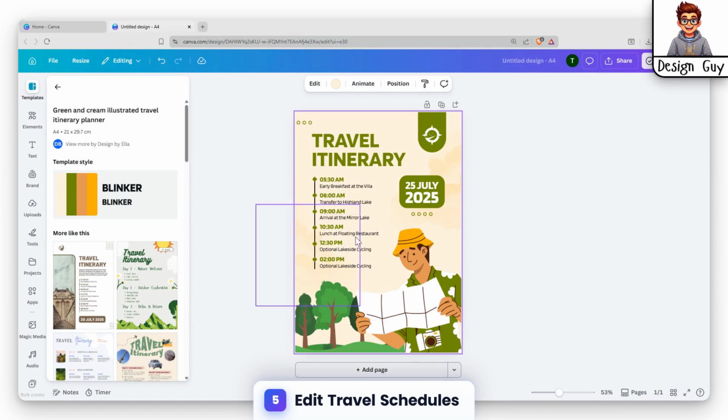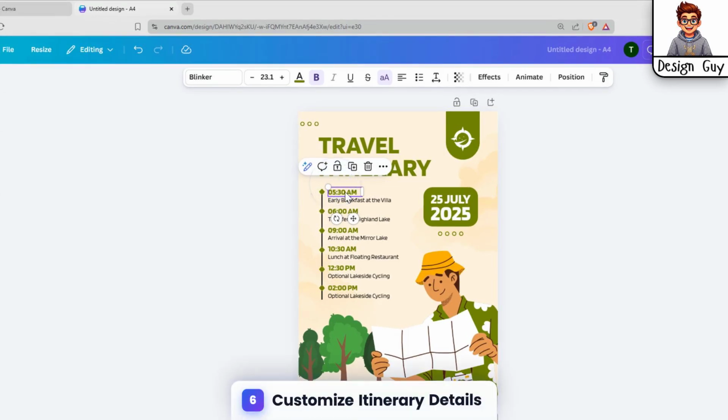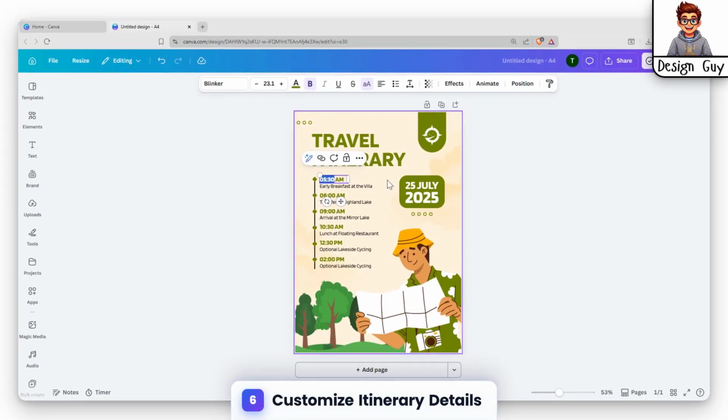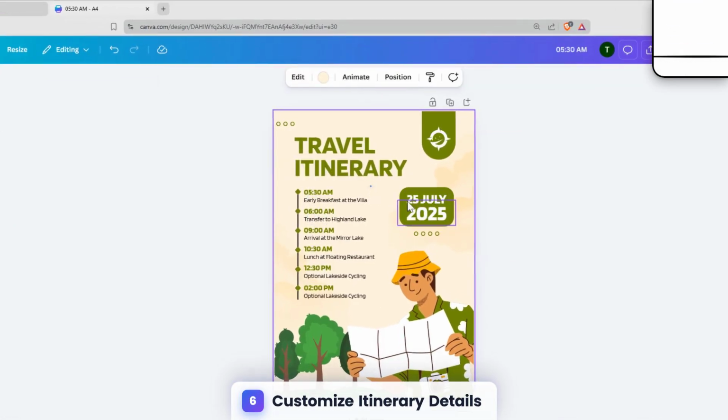To make changes, select the schedule you want to edit. You can update both the schedule details and the associated time. Double-click the text to edit it. You can also modify the dates by selecting them and entering your desired values directly in the fields.